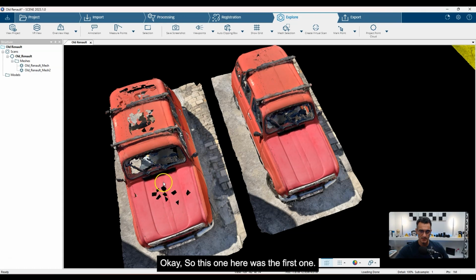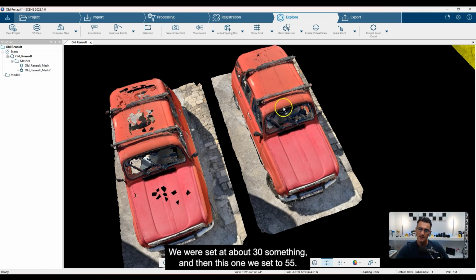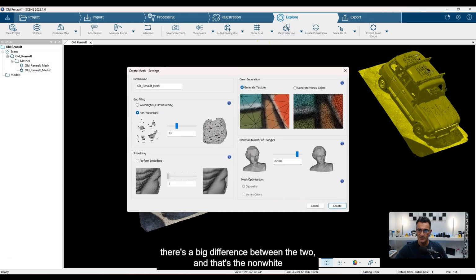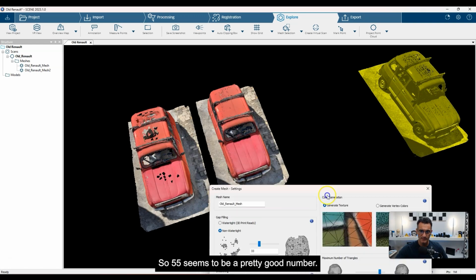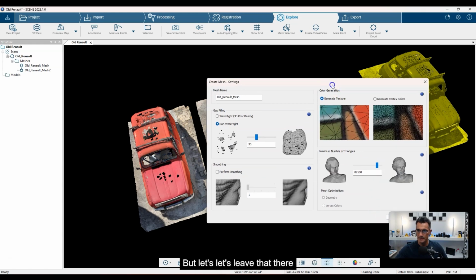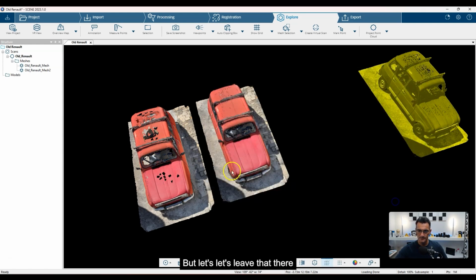Okay, so this one here was the first one. We were set at about 30 something. And then this one we set to 55. And you can see that there's a big difference between the two. And that's the non-watertight slider just by moving it up to about 55. So 55 seems to be a pretty good number. I could probably play with that a bit more, but let's leave that there.